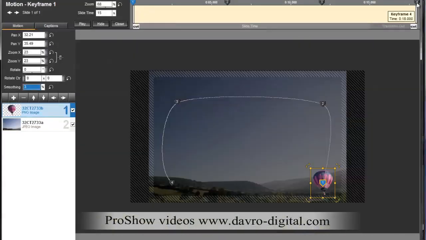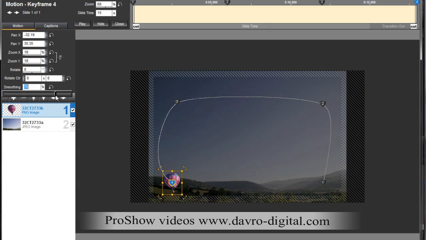So what we're going to do is click on keyframe number 4. You can see there it is. That's the smoothing. The default is 50. Taking it to the right, don't forget, gives it a wider angle. Bringing it down is going to give us a steeper angle for our descent. That looks pretty good like that.